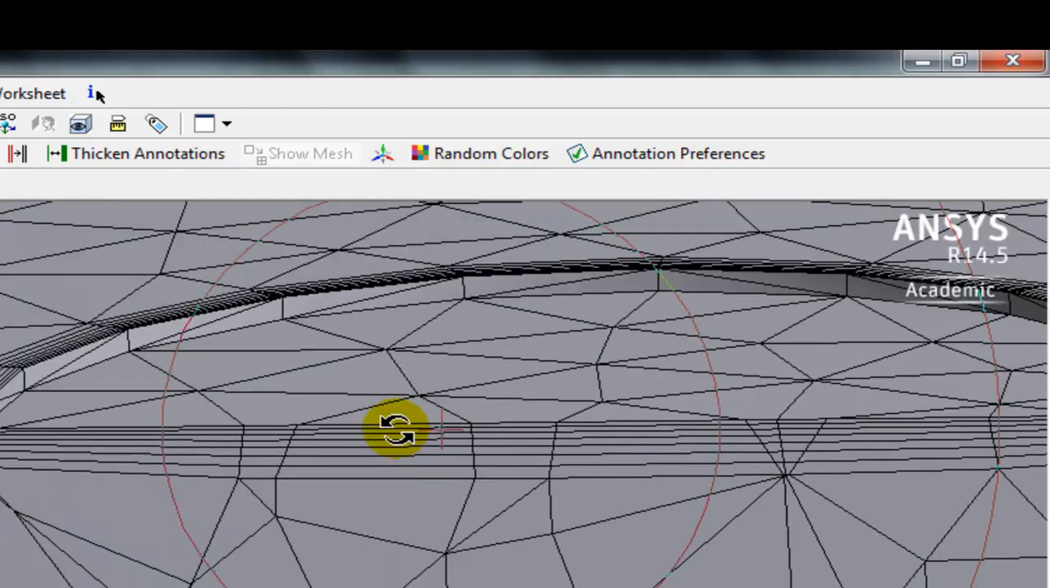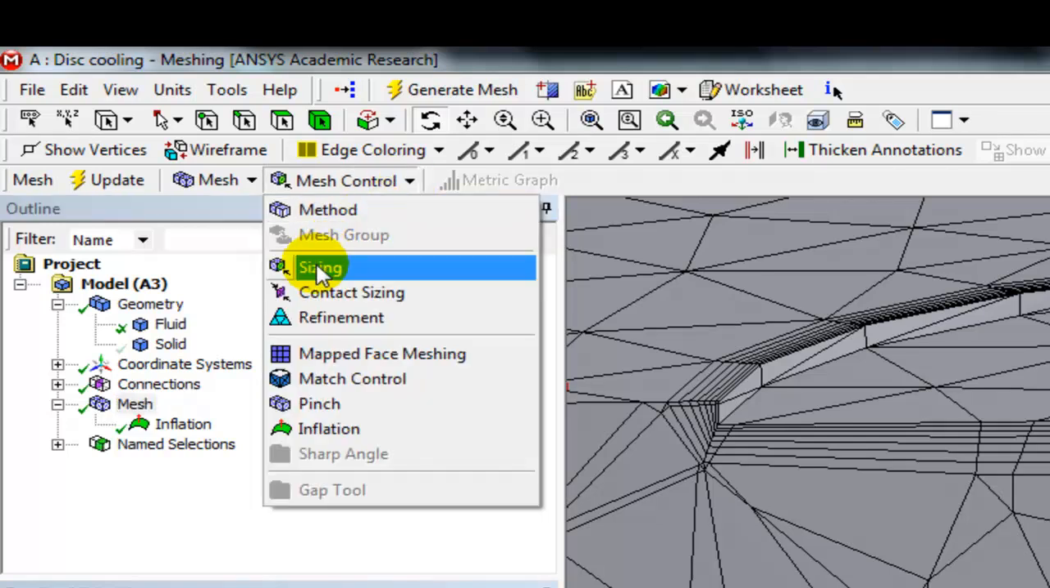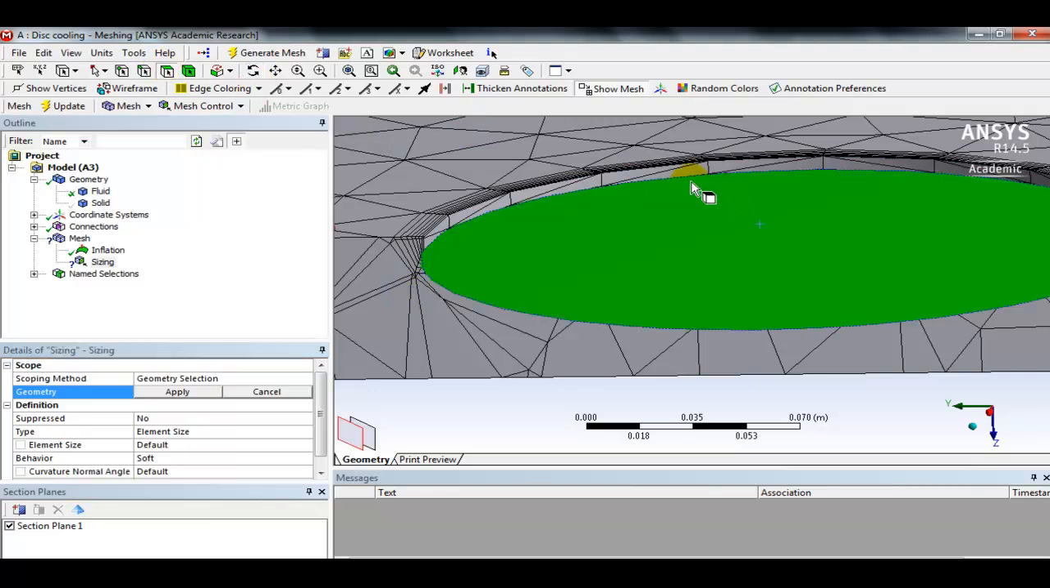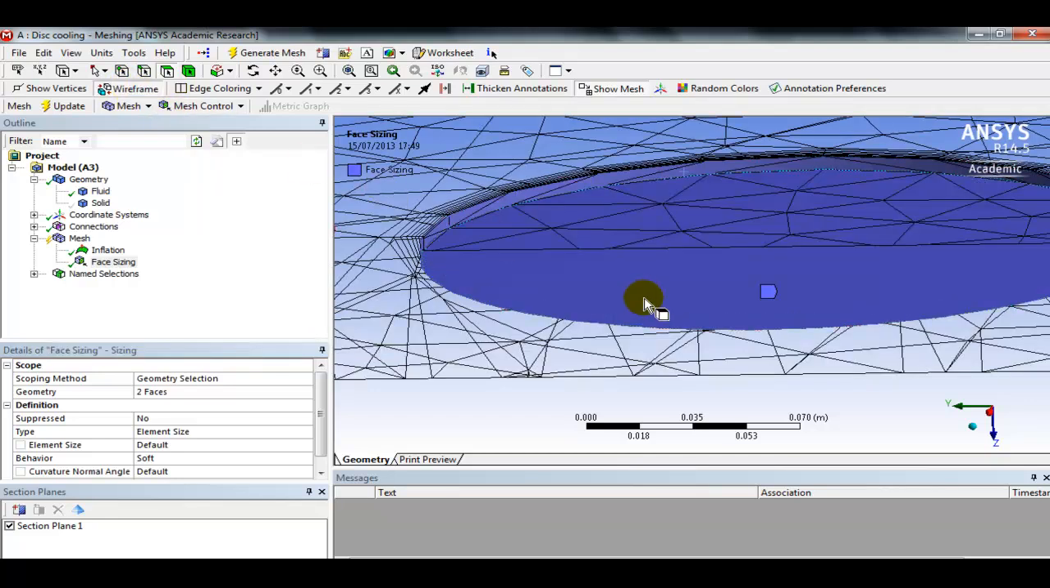So to get a better aspect ratio, I'm going to mesh the two surfaces of the disk and force the size of these surface elements to be smaller. So back on mesh, mesh controls, we're going to add a sizing. So geometry selection is going to be on the face, so that face there, and that edge there, control click, and apply. Click on wireframe there, there we go.